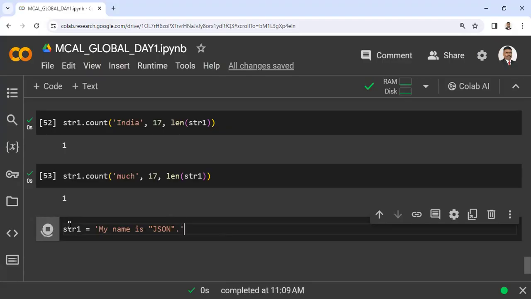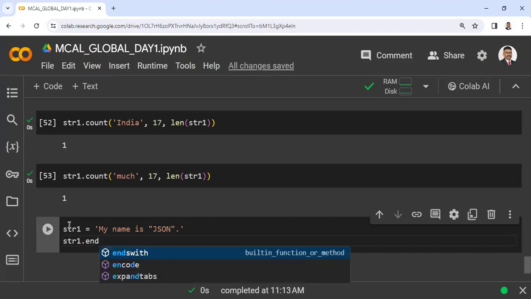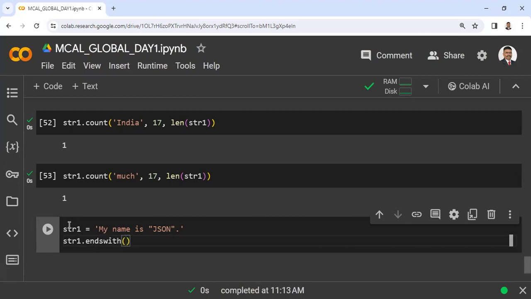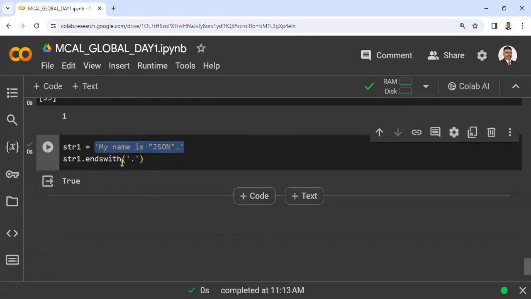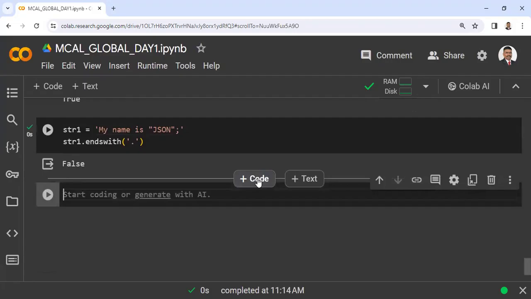So now what will happen if I say str1 dot endswith, and then in single quotes, a full stop? The result is true, because this particular string is ending with a full stop. You can try anything else in place of the full stop, like a semicolon or something. If I make it incorrect, the result will be false in that case. So it is quite simple.